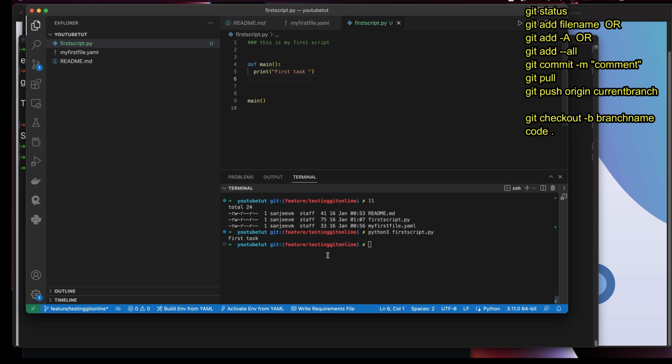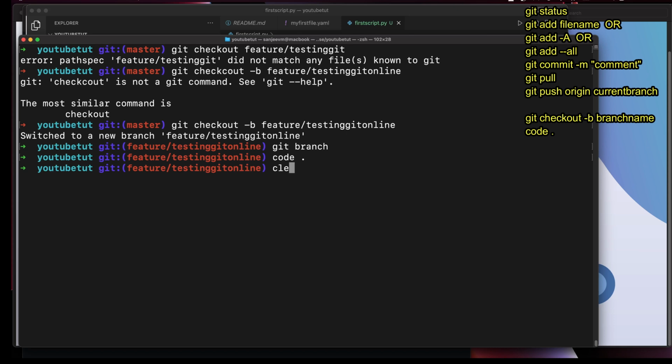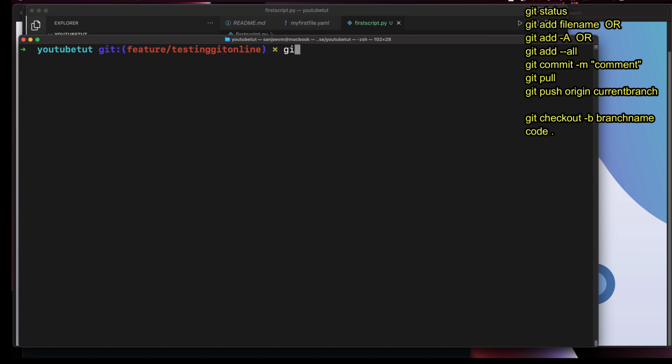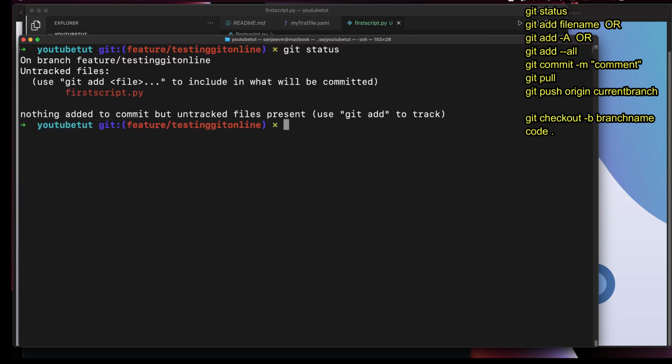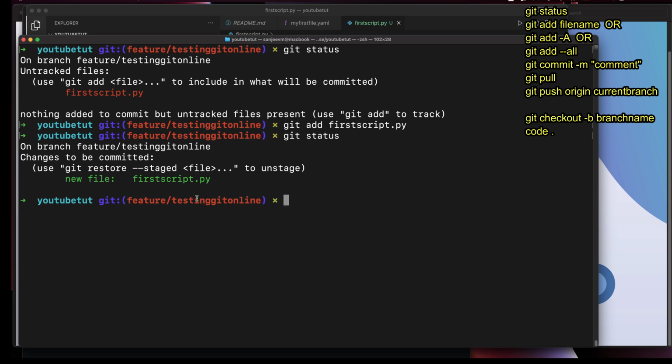Now let's assume this is real code that you are pushing to this branch. Let me go to here, very straightforward, git status. You see red means you have created a file but you haven't tracked it. So the thing you need to do now, like I've said multiple times, is git add first script. Okay, git status. I will show you something else.